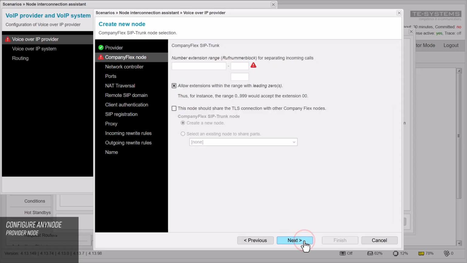Click on Next. When using the predefined Deutsche Telekom Company Flex node in the Anynode Node Interconnection Assistant, the Company Flex node input dialog is displayed. In this step, you must configure the Company Flex SIP trunk. Anynode compiles the p-asserted identity number from the first 2 fields under Number Extension Range. You should enter the end of your range in the 3rd field. The remaining settings can usually be accepted with the default values. Click on Next to continue.